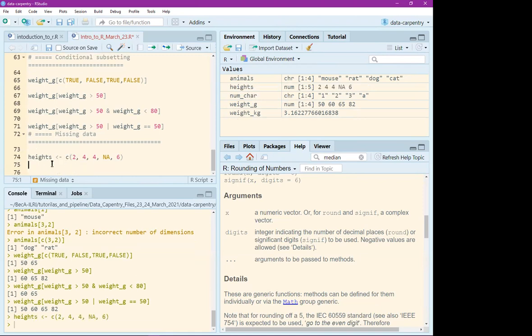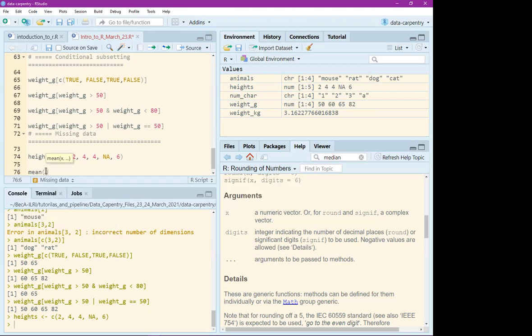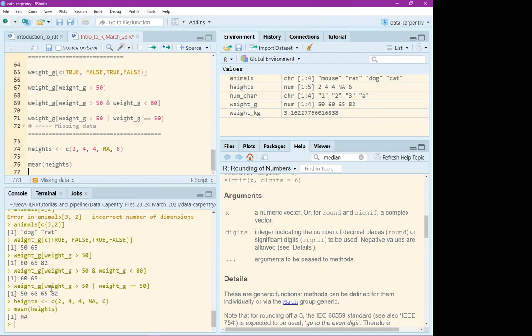So we have a variable or an object called heights, and it has those values in it. Let me say I want to try and calculate the mean of the values within the variable heights. It gives me NA. Why does it give me NA?